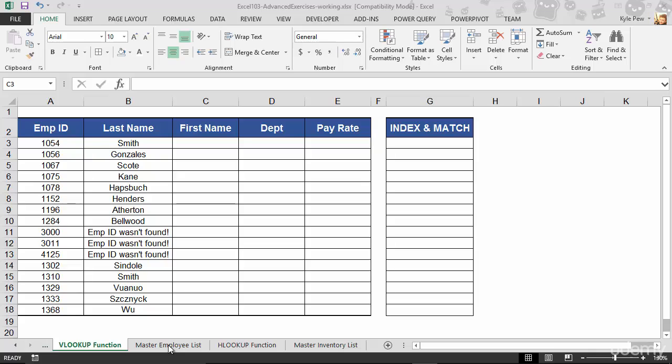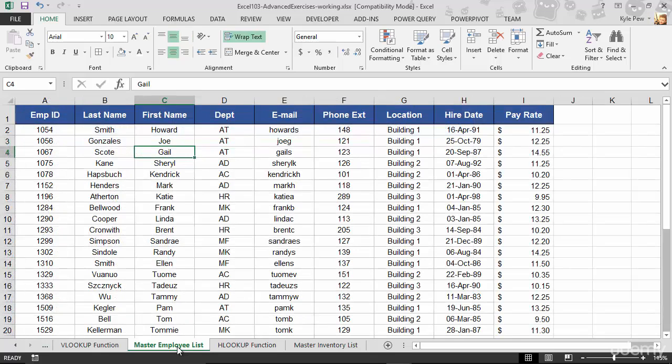So first, here's the setup. On this VLOOKUP worksheet, I've got a simple but incomplete list. I've got some employee IDs, and I've got some samples of the vertical lookup already completed that are getting last names. Now these last names, where I'm getting the data from, is on the master employee list. If I give that one a click, here I've got the complete list.